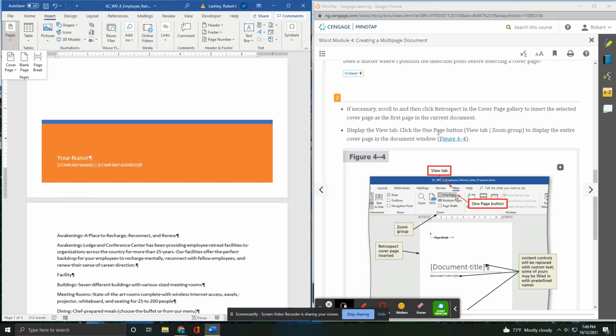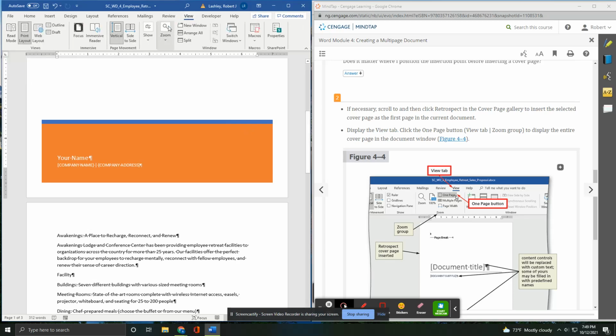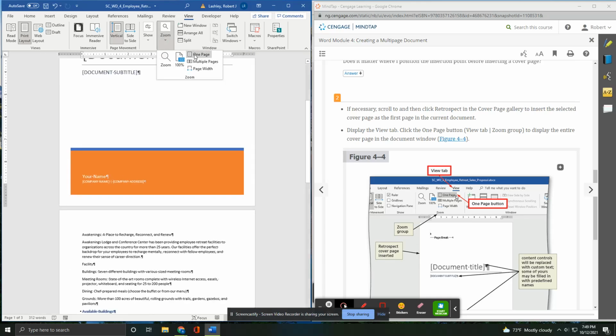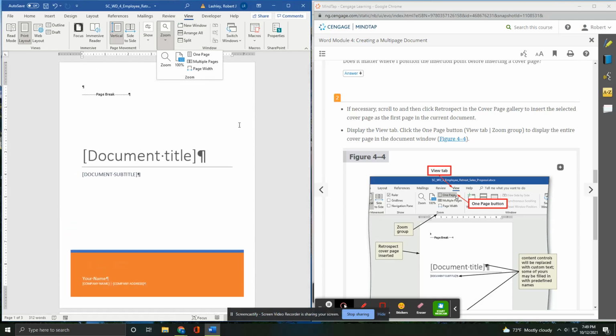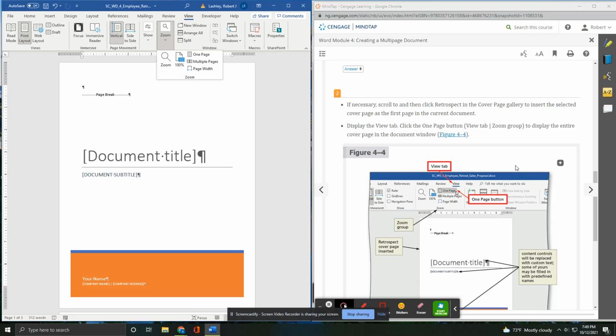Okay, now it wants to display view one page. So I'm going to do that real quick. View. And then we're going to go, which one is one page? One page, here we go. So now we can see the whole page on the document.